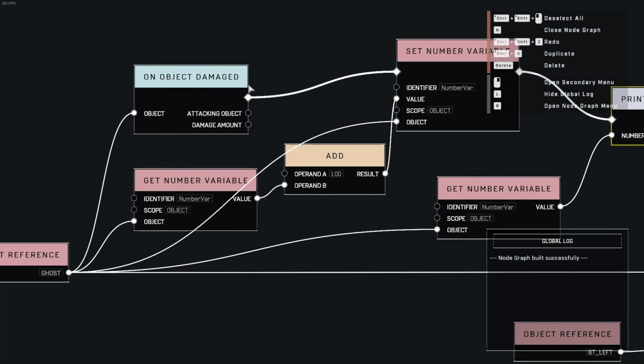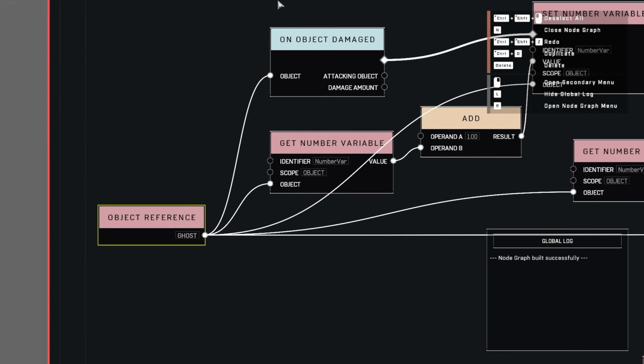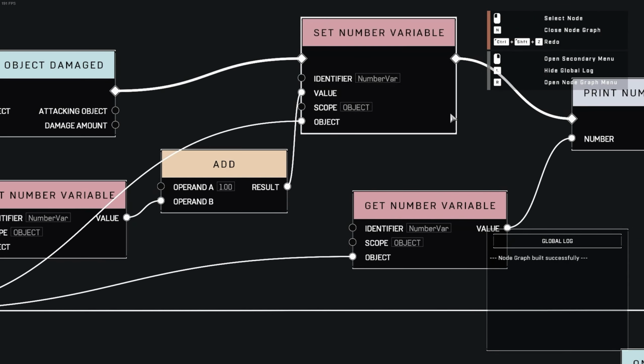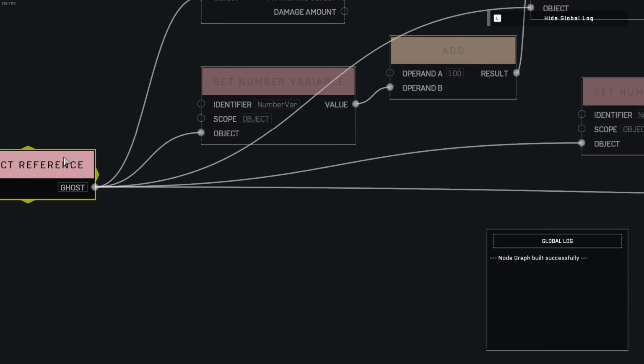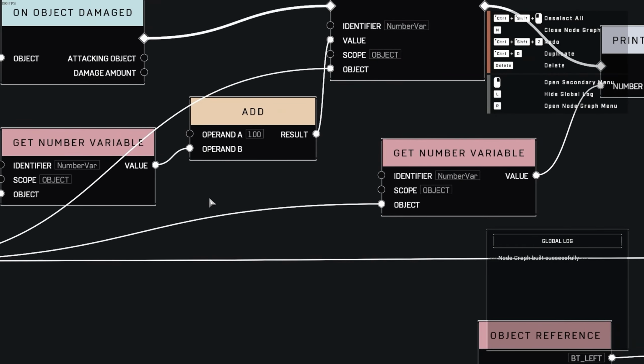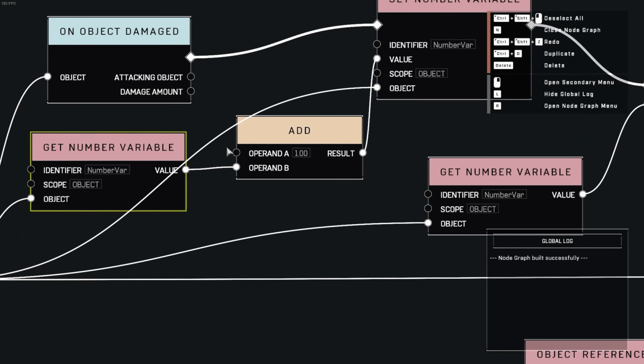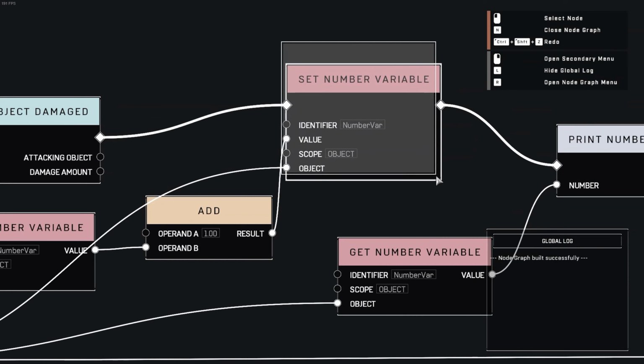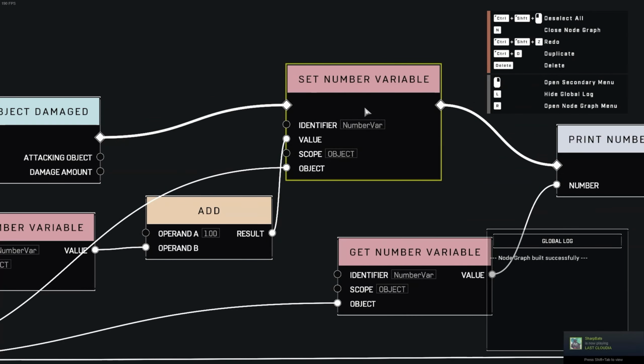Back up a little bit. When the ghost takes damage, we are going to set a number variable that belongs to the ghost. We're going to get the number var that belongs to the ghost, add 1 to it and then set it back so that it's saving. So this is the equivalent of saving it.